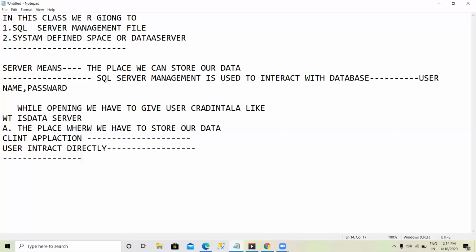I already said while opening a database, we have to give some credentials. Credentials means a process of checking; credentials is nothing but authentication. User credentials means username and password. To interact with the database, we have to give two things: one is username and another is password.